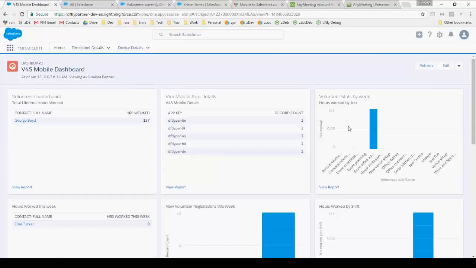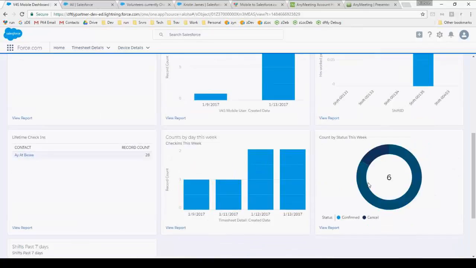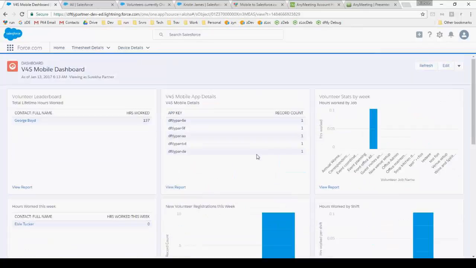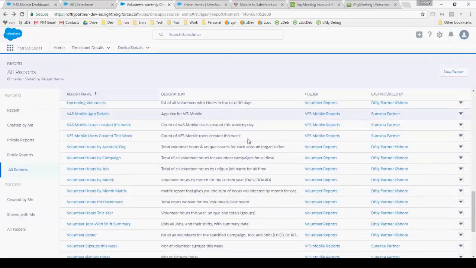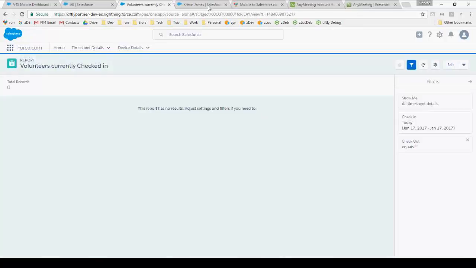There's information about stats by week, new volunteer registrations, hours worked, count by status, all some wonderful things that you'll have on the dashboard. There are also a bunch of reports. We probably have 22 reports here. One report that you might be interested in is volunteers currently checked in. I don't know how the Lightning is slow. We'll come back to this.